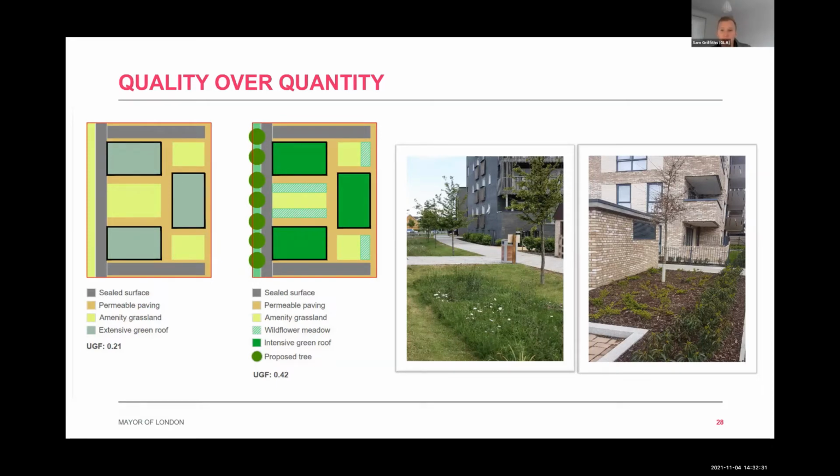So you can see those two photographs there. The scheme on the left that we looked at earlier, providing a much higher level of urban greening, providing a much broader range of functions than the scheme on the right. Although the space and the key elements are somewhat similar, the quality is vastly improved. And those two graphics on the left demonstrate this in terms of the urban greening factor.